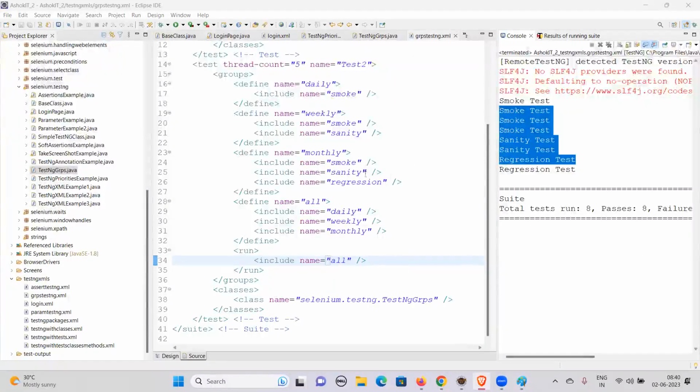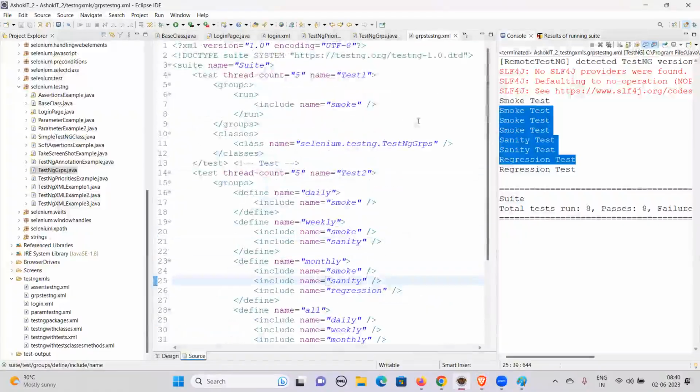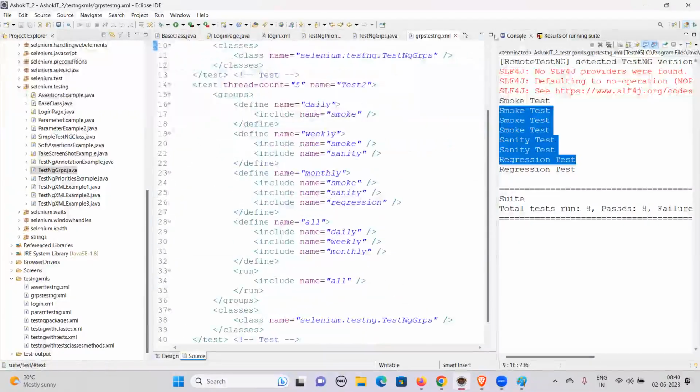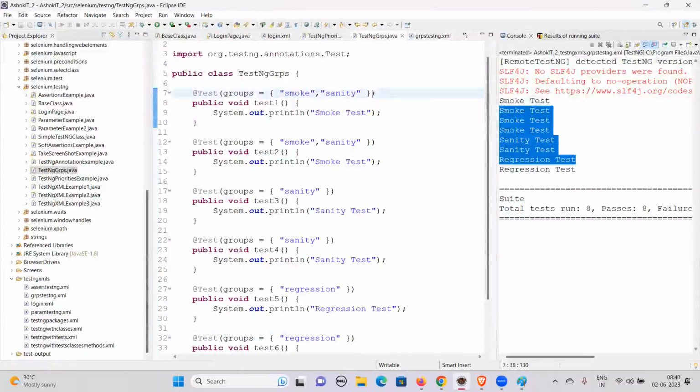Okay. So this is all about the groups. And one more thing: now you see here, I want to execute this particular test case on Windows. So I want to put the tag as Windows dot 11. This test case is on the 11 operating system, and this I want to execute on 10.